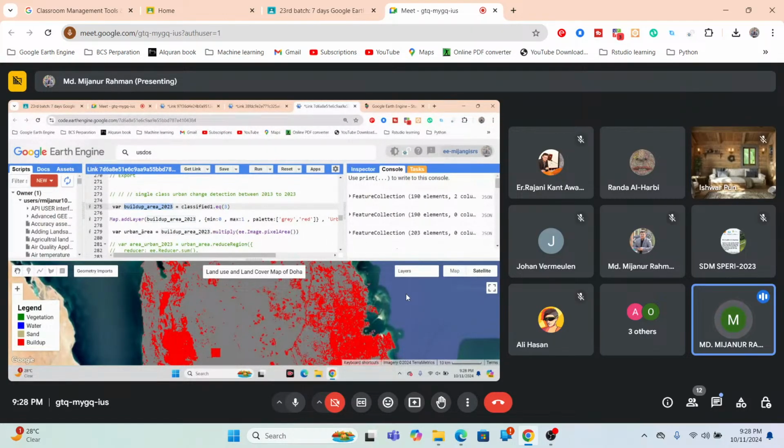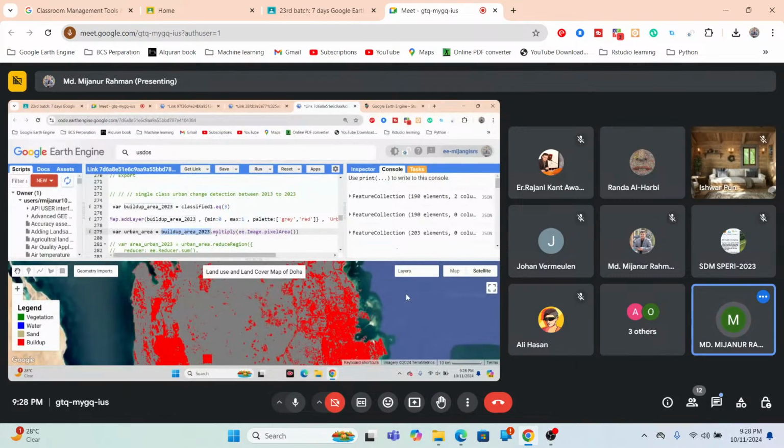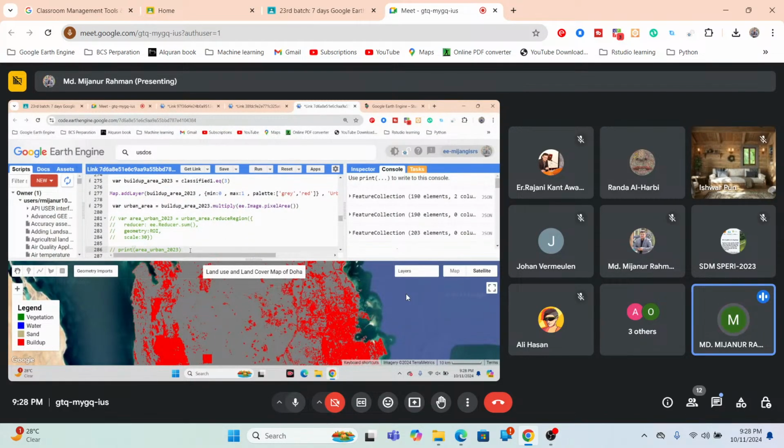For that, just take the variable urban area and call build up area 2023 and multiply with this function. Basically this is the function ee.Image.pixelArea. It calculates the area in square meters. Using the multiply function, we connect it with our build up map, which is stored in this variable. So simply multiply and connect, and then further we calculate the area. If I run the code, I just call this variable urban area and apply the reduceRegion function.